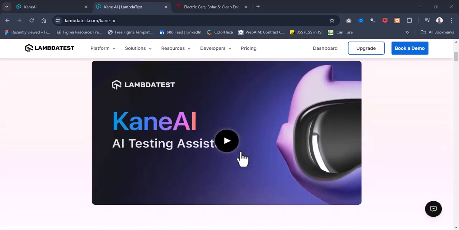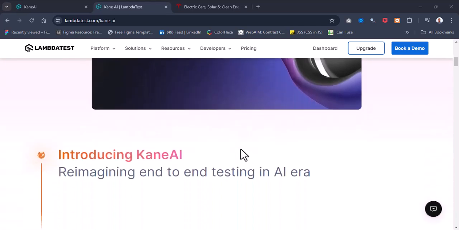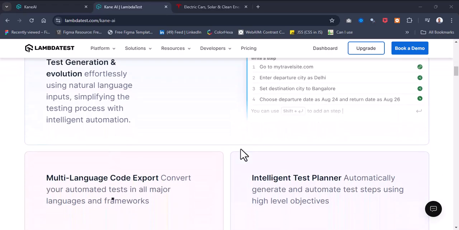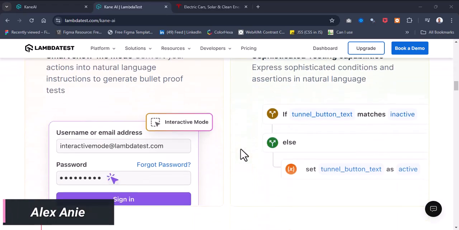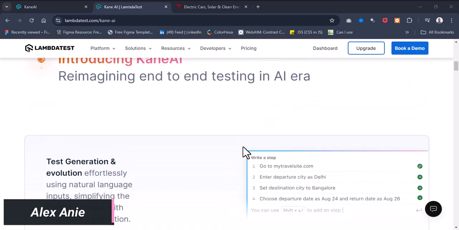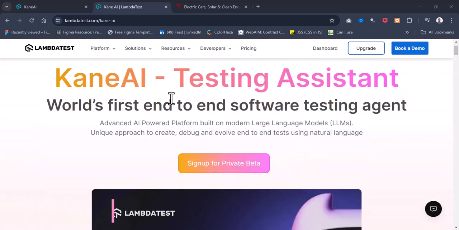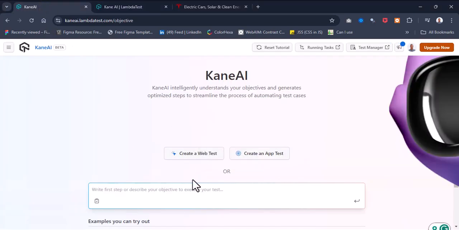But for now, instead of beta, it's not fully available. So what we're going to do is perform a simple test that we're going to use for learning how to use KaneAI. If you click here and you've signed up, you see something like this. You should have this kind of a page. There are two things you can do with KaneAI: you can either create what is called a web test, or create an app test.